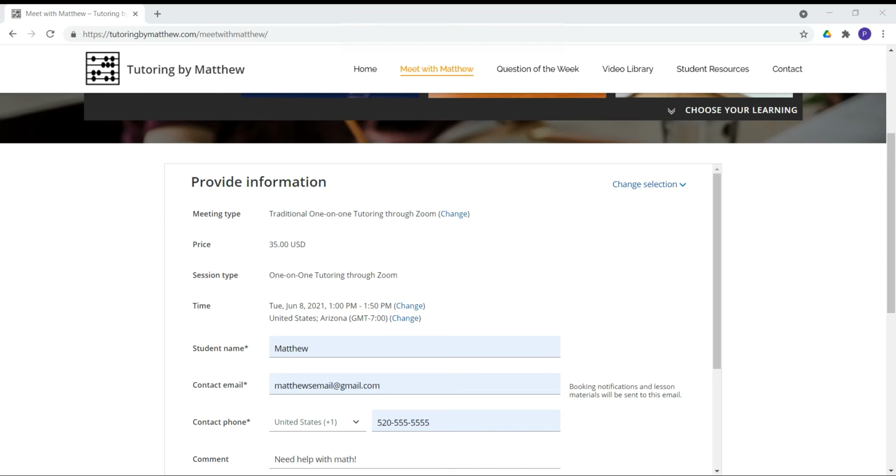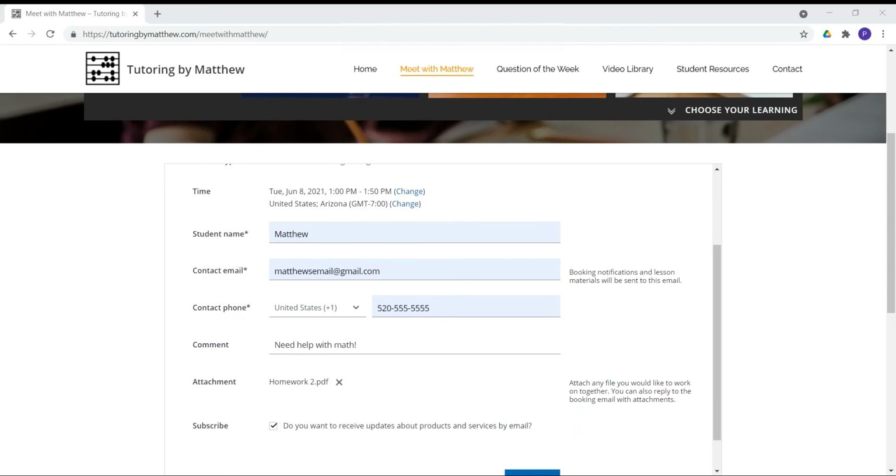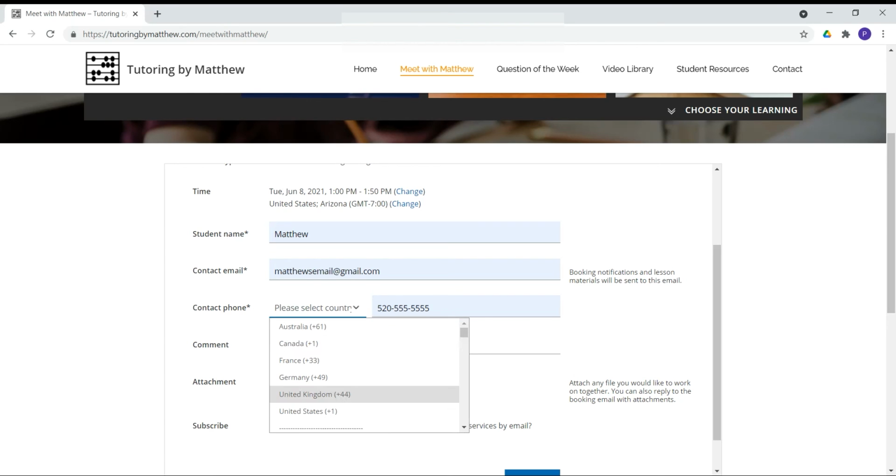In the field that says student name, type the name you would like to be called in emails and tutoring sessions. Next, provide the email where you want to receive booking notifications as well as relevant lesson materials for your session. This is also the email where your confirmation email will be sent once payment is made. Then, provide the phone number where we can reach you in case of scheduling issues or technical errors. Click the drop-down list to choose your country code.